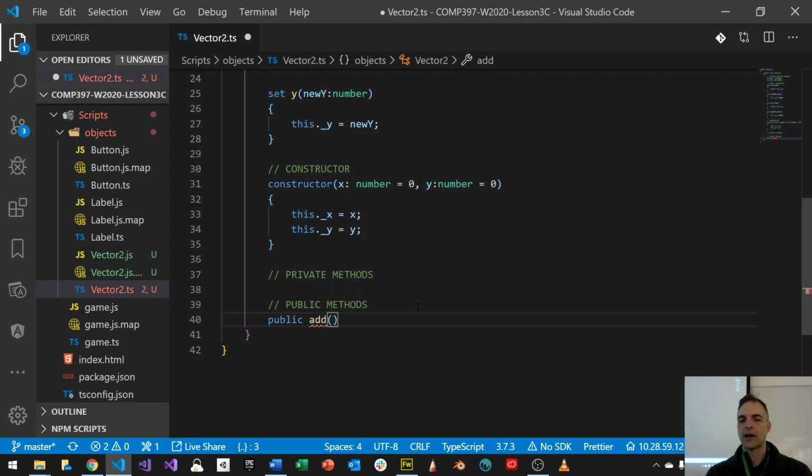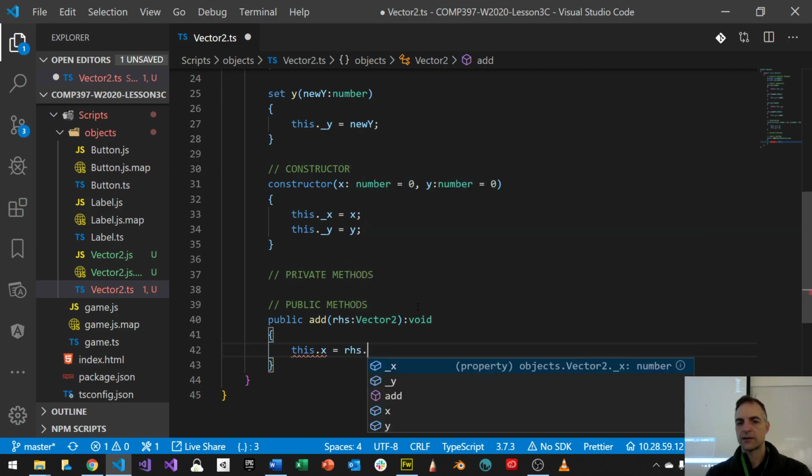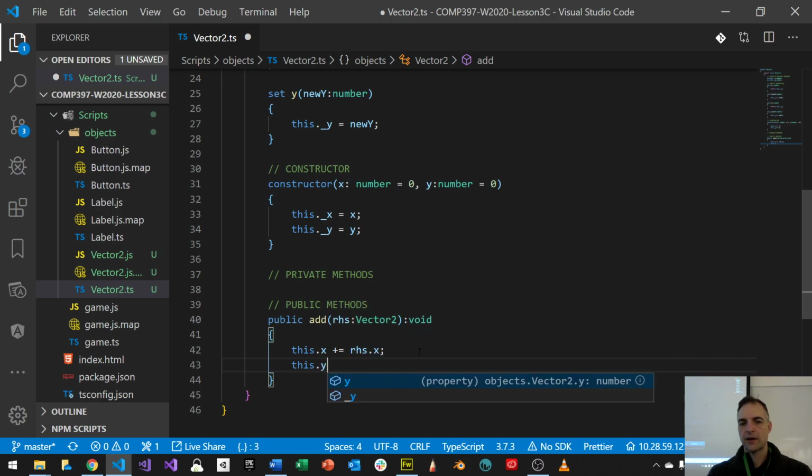So we have to make a new public function called add, and it's going to take the right-hand side, which is going to be a Vector2, and it's going to return nothing. It's actually going to modify my current vector to add the vector that's on the right-hand side. So this.x plus equals the right-hand side.x, and this.y plus equals the right-hand side.y.